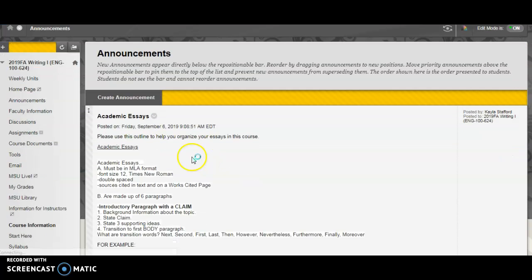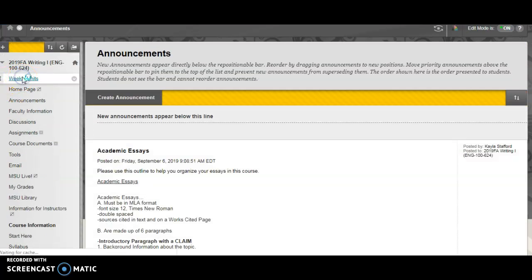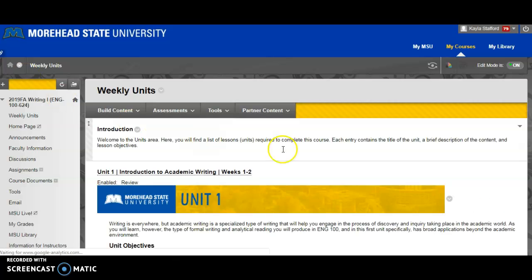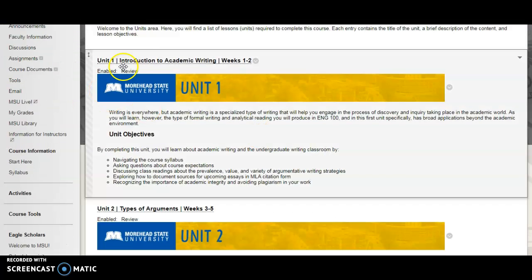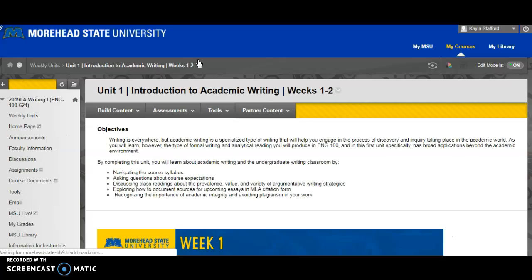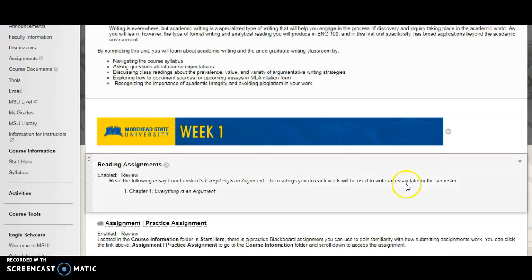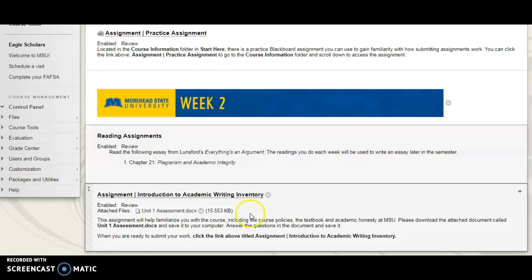And then to submit an assignment, I have to go to weekly units. All the assignments are in weekly units. And then if I'm trying to turn in the first assignment, it is in Unit 1, weeks 1 through 2. And it is here. So this is the assignment that I want to turn in. So I have to click on that assignment.